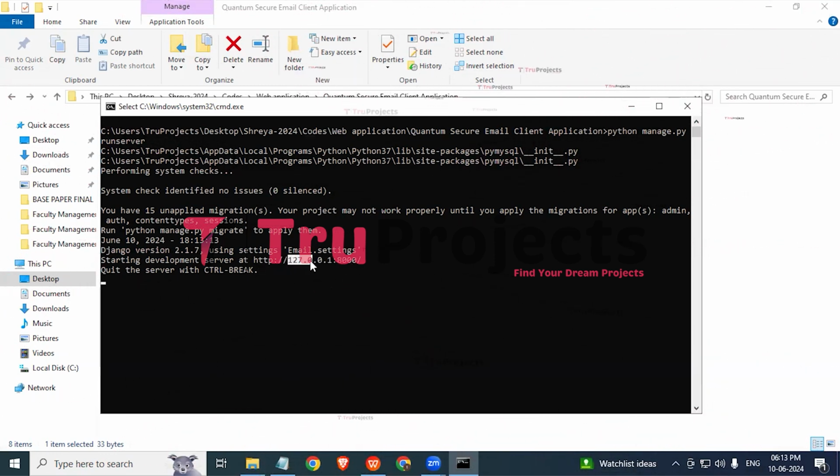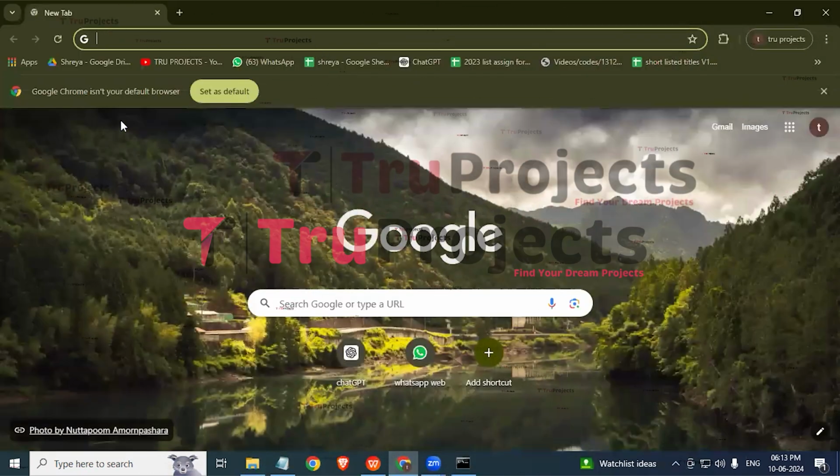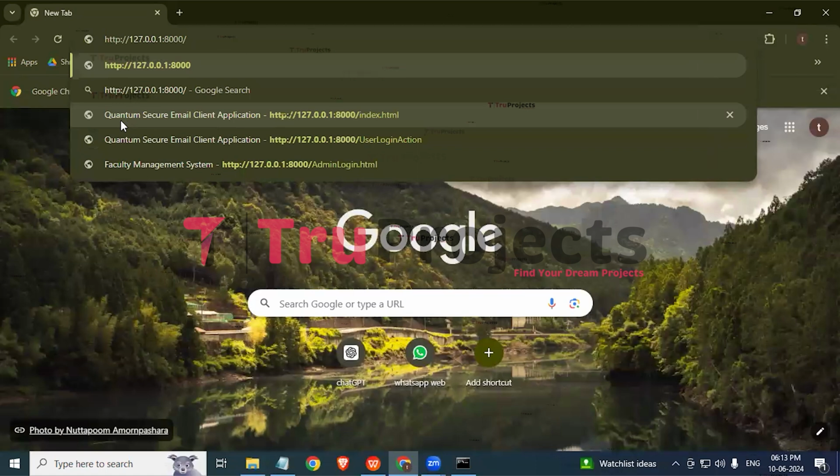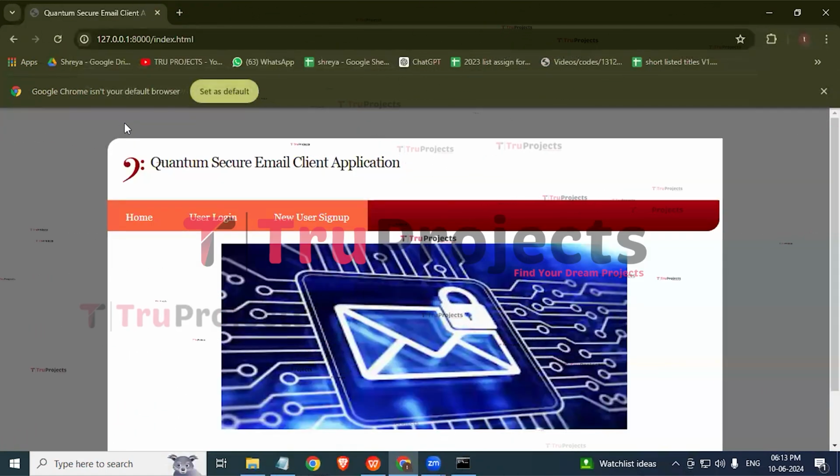So this is the localhost and this is the port. Now copy this local link provided by the framework and paste it in any web browser. I copied the link. I prefer Google Chrome, so I'll paste it in that. So copy the link here. At the end, type index.html and click on enter.